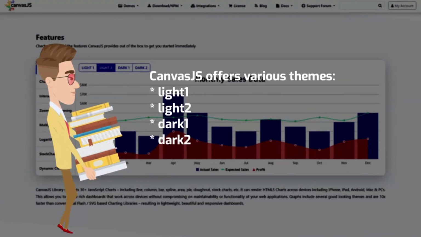CanvasJS offers 4 pre-built themes to quickly style your charts: Light 1, Light 2, Dark 1, and Dark 2. These themes provide a solid foundation, whether you're aiming for a clean, bright look or something sleek and dark. But why stop there? With CanvasJS, you can go beyond the defaults and fully customize your charts, from colors to fonts. Let's explore how to tailor these themes to your needs and create a chart that truly reflects your style.